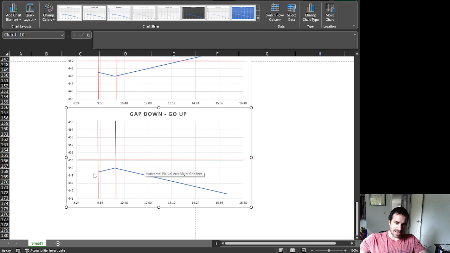And lastly, it gaps down. And it may fill the gap. So if it gaps down, goes up the first 30 to 45 minutes, that's where we pivot. And then hopefully ride it back down the remainder of the day.